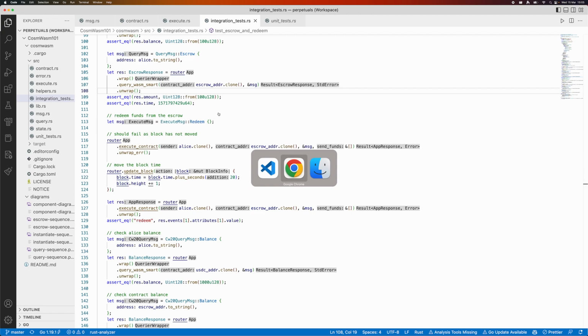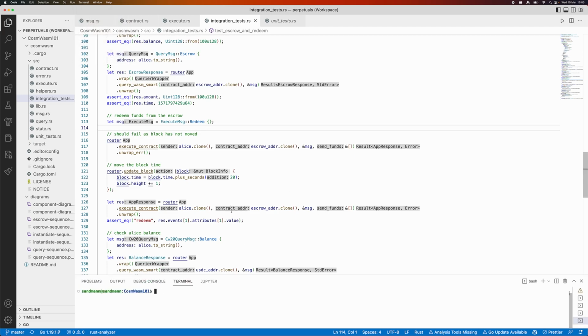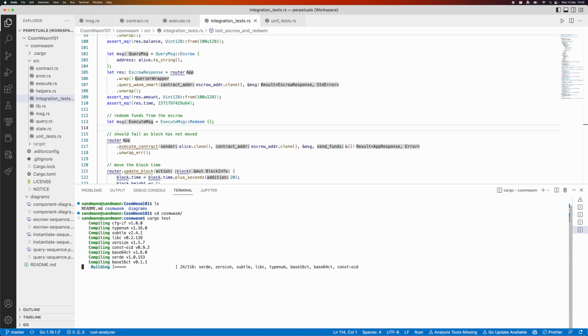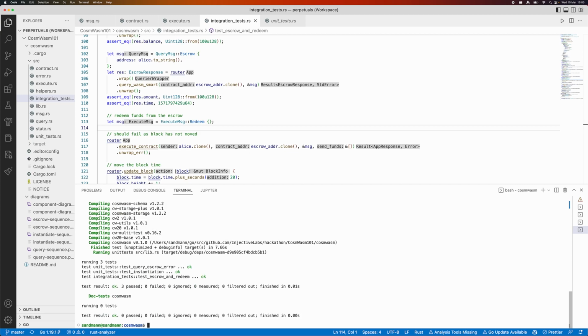So that should be somewhat self-explanatory for everyone, but just for fun, let's run the integration test. So if we go ls, cd CosmWasm and cargo test, you should see that all the tests run successfully. So you can see all the tests that are run, unit test, integration test.